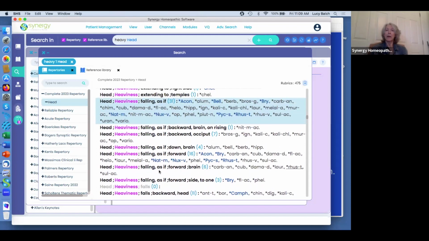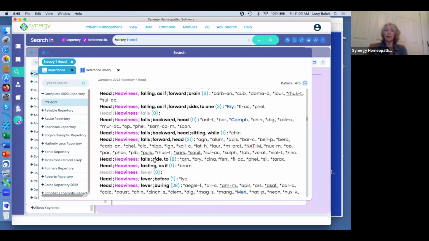And again, I like the word "as if" there, because it's not as if her head was actually falling. It felt like a sensation. It was as if. So see here, it says heaviness, the head falls forward. That wasn't happening. It's not an actual falling, but it's an as-if falling.